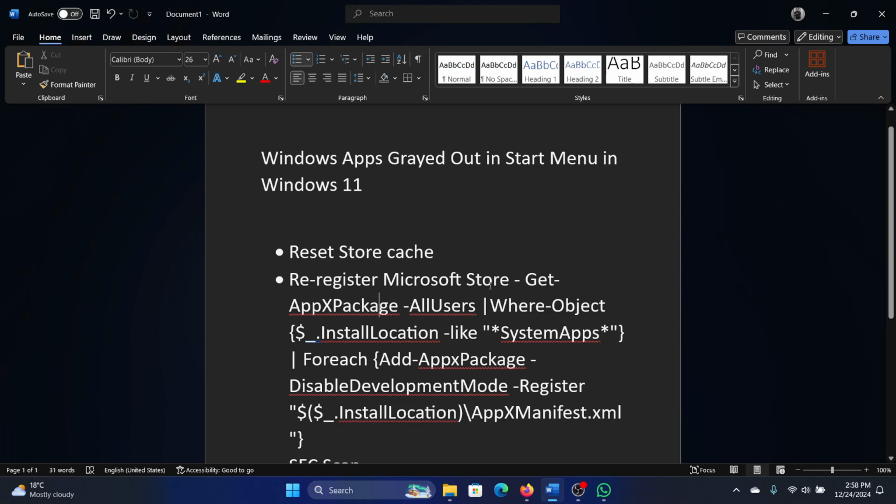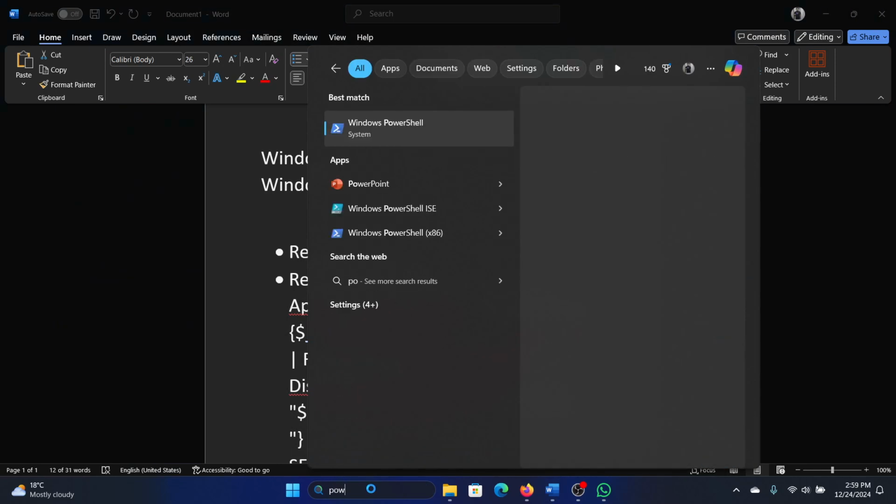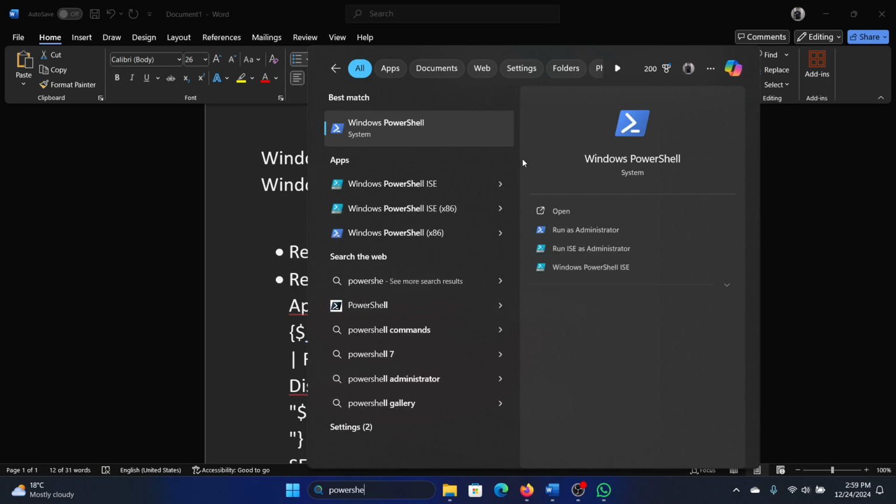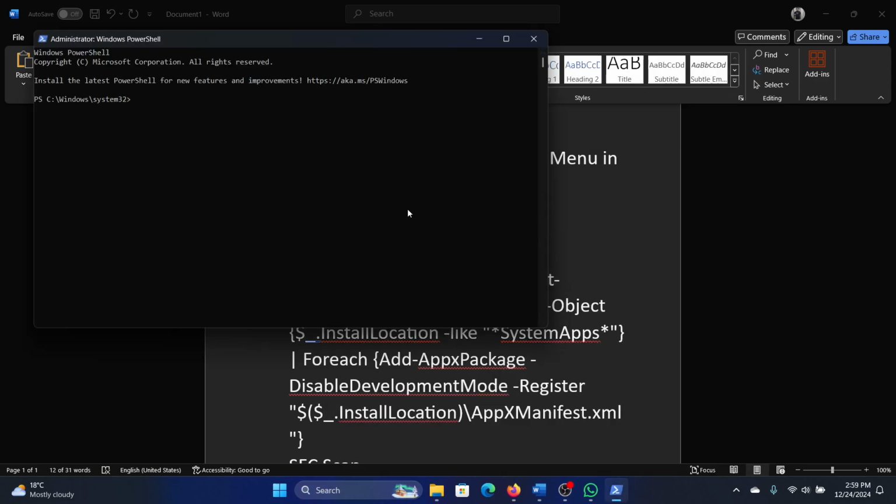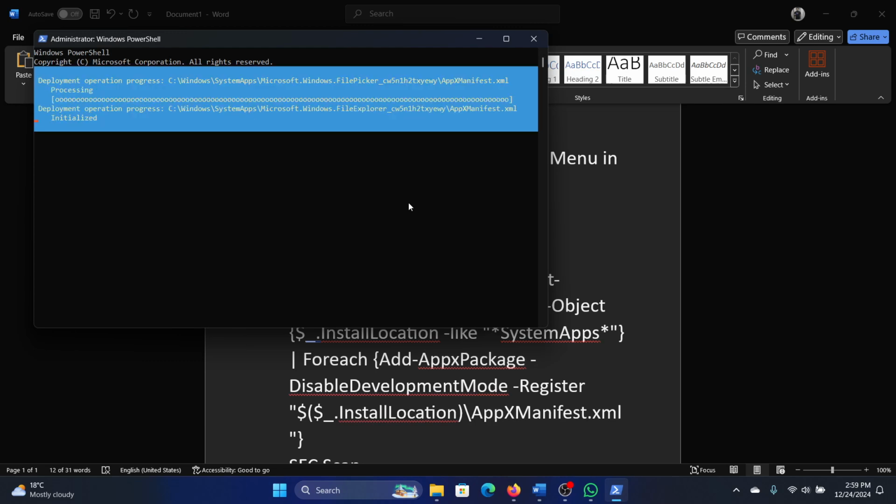The next one is to re-register the Microsoft Store. So we have a command for this. Copy it and search for PowerShell in the Windows search bar and click on Run as Administrator. Paste it here and hit Enter.